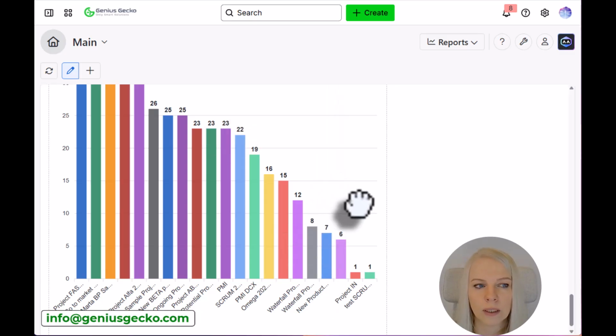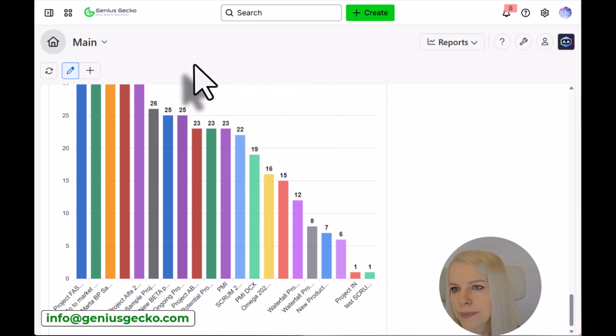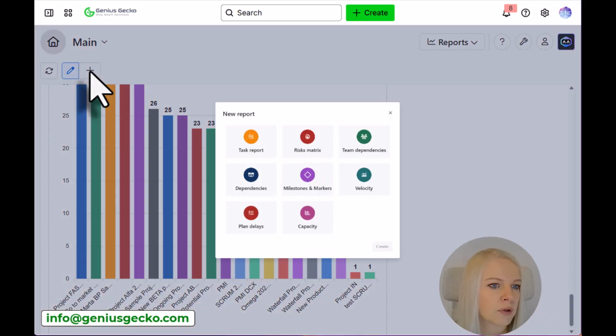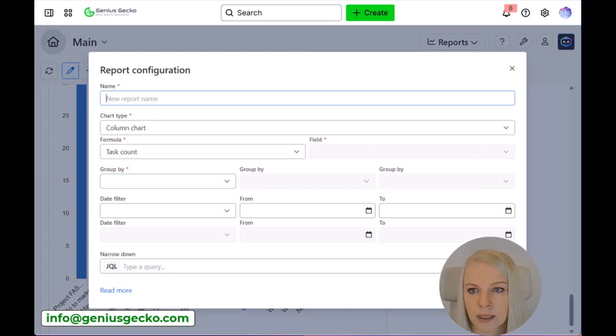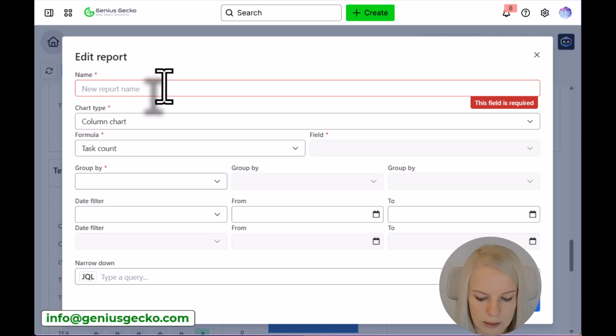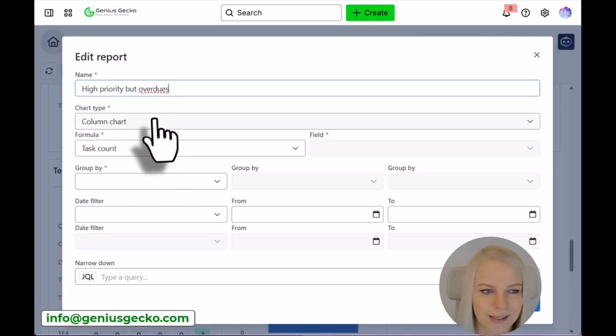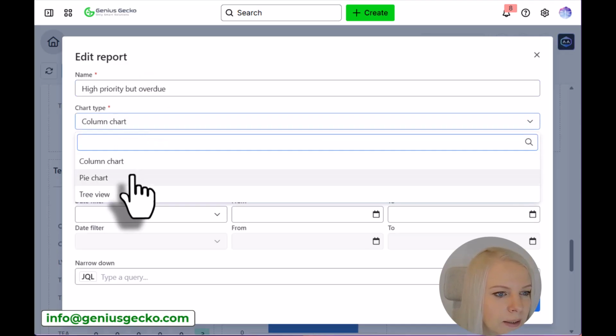All right, probably a question that is asked quite a lot of times. Do we have anything that is of high priority and is not yet done but overdue? Let's create a report that is going to answer this question. Again, task report, then we hit create. Okay, so the name would be high priority, let's say, but overdue, just as a working name. Overdue, typo.